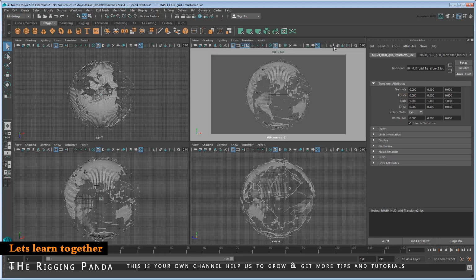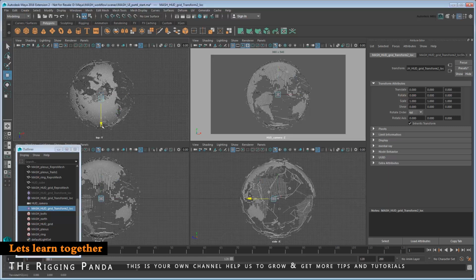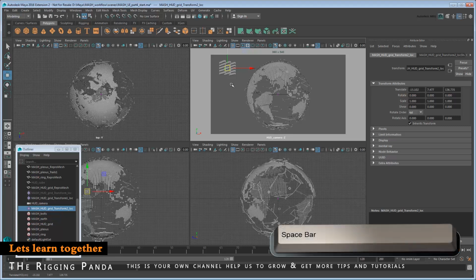Unfortunately, the outliner has disappeared due to our use of the ForeView, so open it in a separate window by going to Windows, Outliner. Select the grid's controller, then use the Move tool to translate it towards the camera in the top view. You'll notice the grid get bigger in your HUD camera view. When it's the desired size, indicating a good distance from the camera, use the HUD camera view to position it in the top left. You can then expand the HUD camera view again by placing your mouse cursor in that view and pressing spacebar.